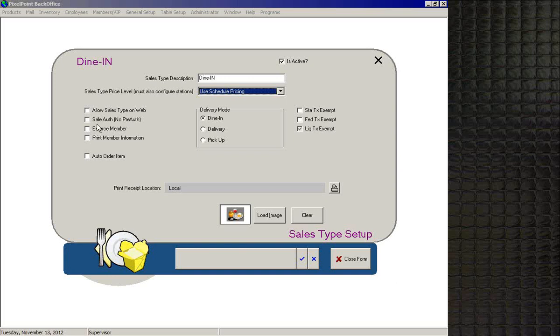The next thing down here, sale auth, no pre-auth. I just mentioned that in the previous thing that we were looking at. So on a per sale type basis, this will determine whether you want to include tipping on these charged transactions or not.